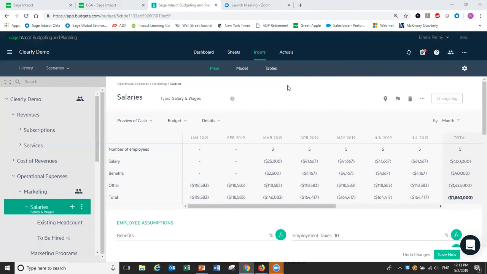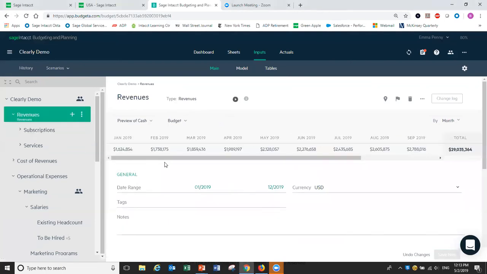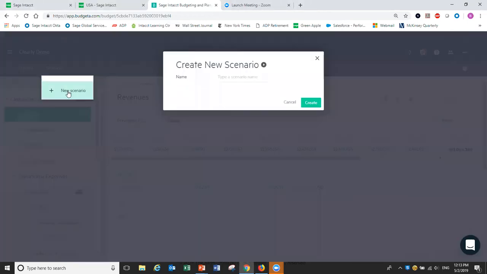And the way she's going to do that is by creating a what-if scenario that's going to look exactly at that. So let's see how she would do that. Well, the first thing she needs to do is look at revenues. And as she looks at revenues, she's going to see here what the preview of cash is going to look like, but she actually wants to see what the preview of the P&L is going to look like. Because in this case, she just needs to give some kind of estimate of what the impact to the P&L is going to be. And for that, she's going to create a new scenario, and she's going to call it upside.